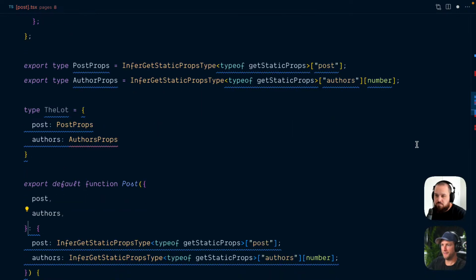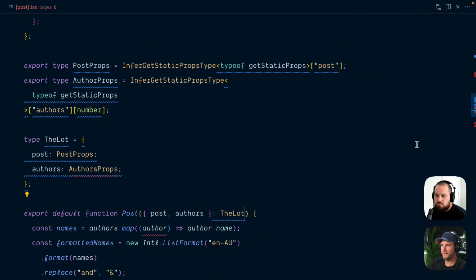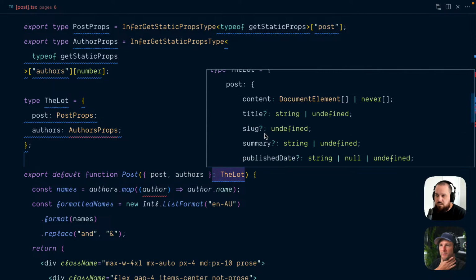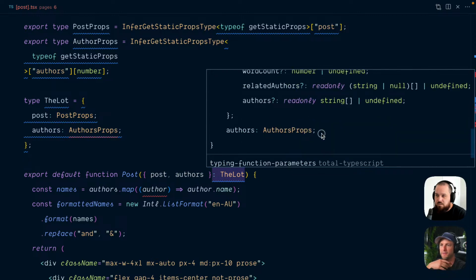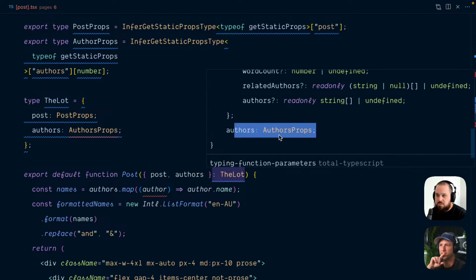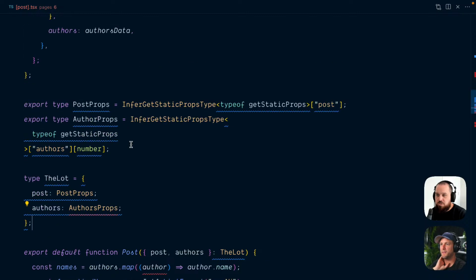At least now it's on one line, yeah. So what's the lot? It's post and then authors unknown. Authors is authors props. And if you hover on authors props, unresolved. Cannot find name. Above that, have you got props author props? Yeah, well, it's still not gonna.